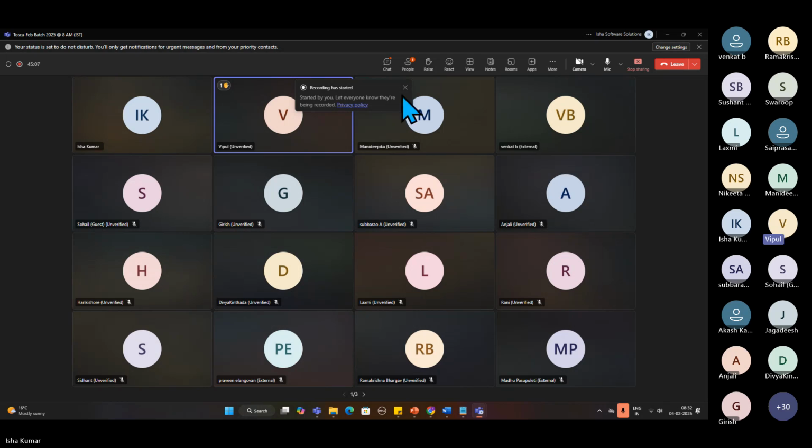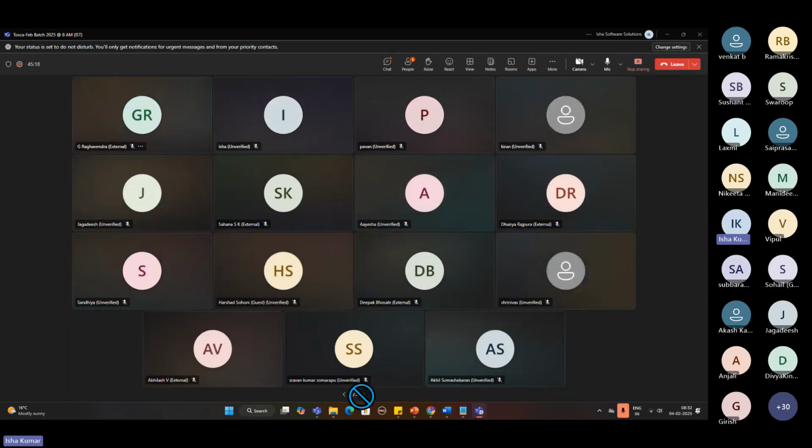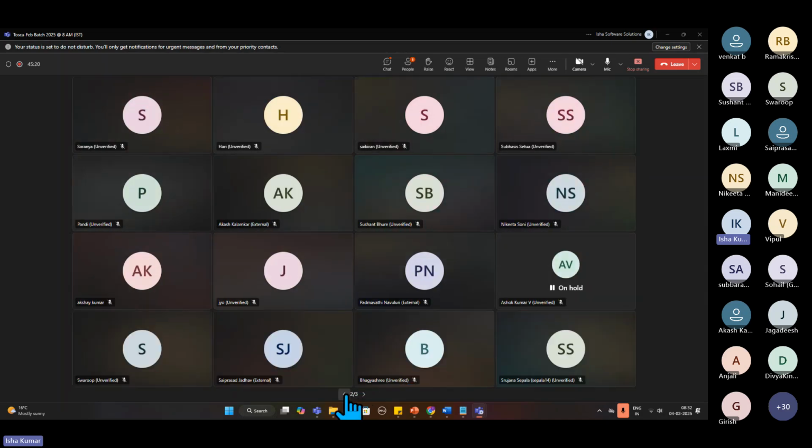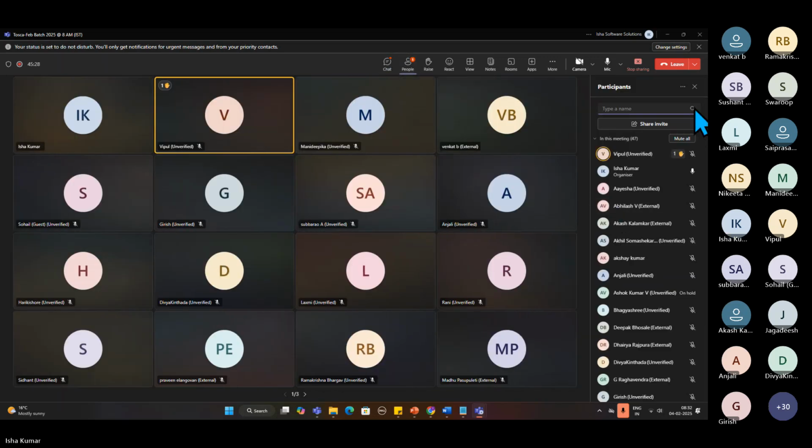What is the classes timing? Mostly the same timings, 8 to 9. Or if you want to know more about it, you can talk to my team. The team are already in the WhatsApp group. My admin team is already there, right? So you can talk to them.